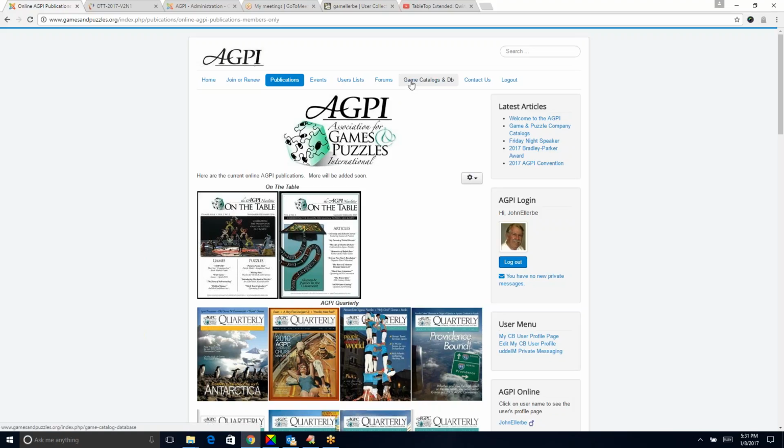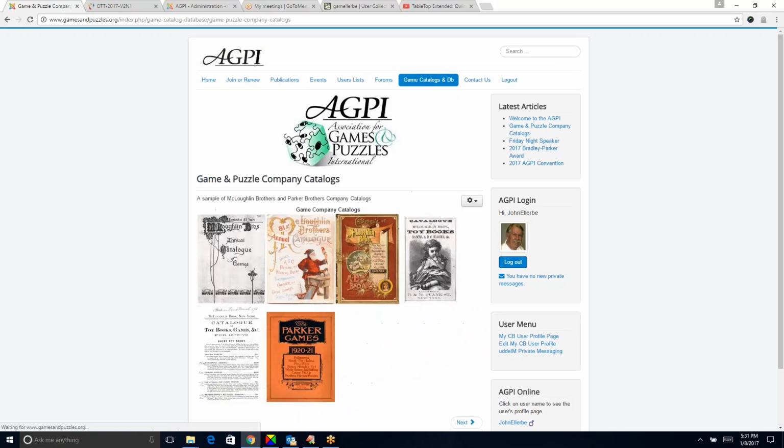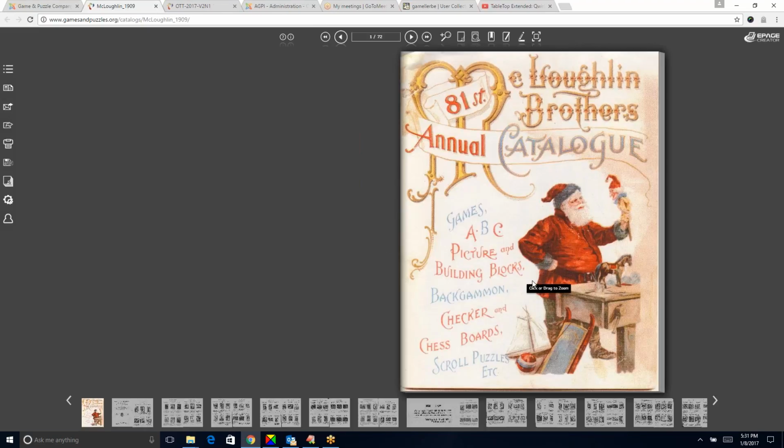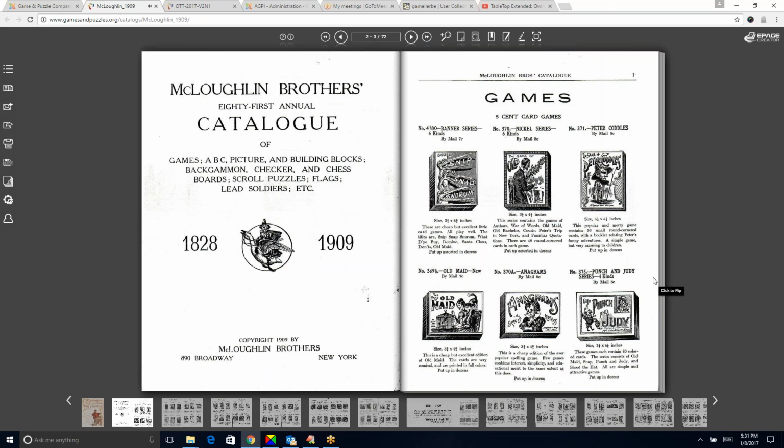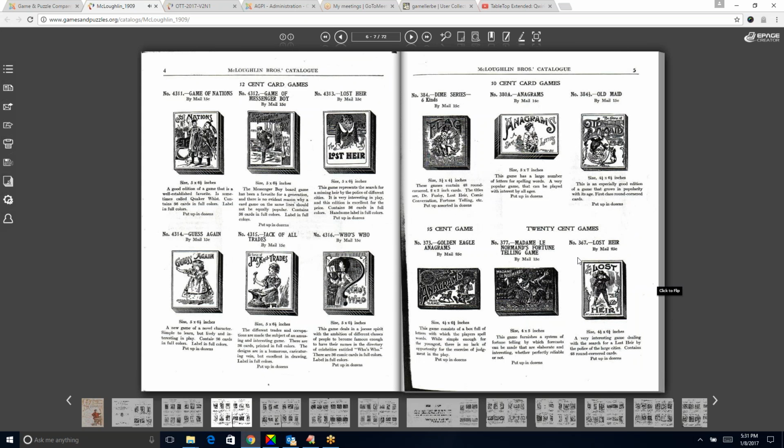The other things that we have here is we do have under game catalogs, we do have a few company catalogs that we've scanned in. For example, if you want to see the McLaughlin Brothers catalog, you can go ahead and click on that, and that will bring this up in a 72-page long catalog from McLaughlin Brothers.